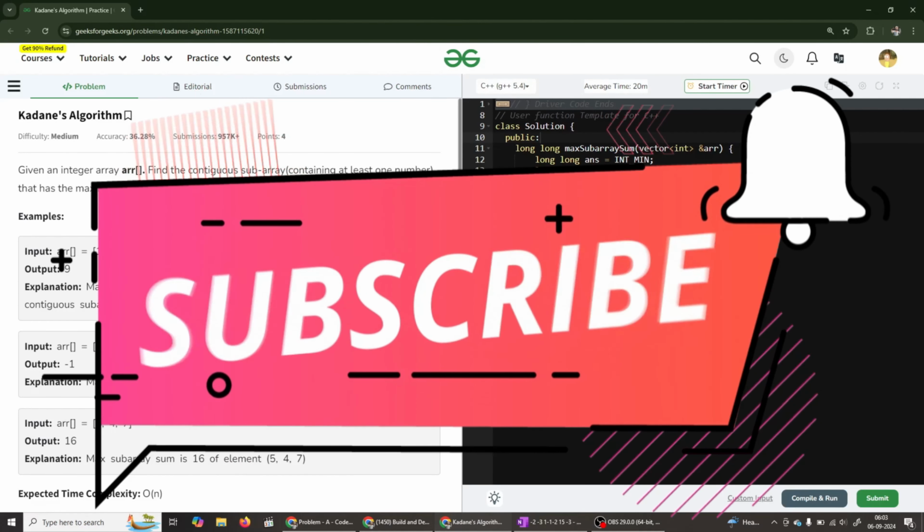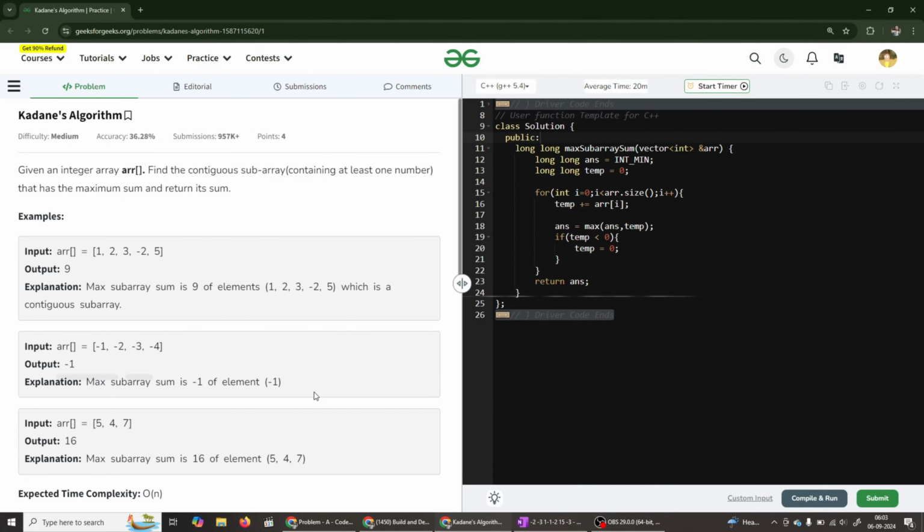Today I'll be solving this GFG problem of the day, which is Kadane's algorithm. Again, marked as medium, accuracy is very low, but it's a very simple algorithm. On the other hand, it's a very important algorithm too. Now let's read the problem and see how we can approach it.